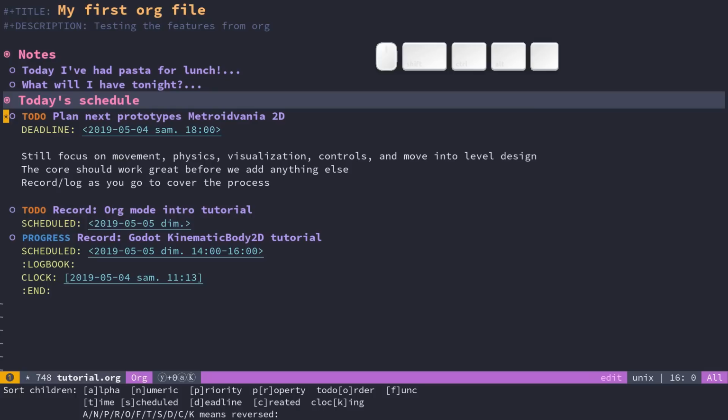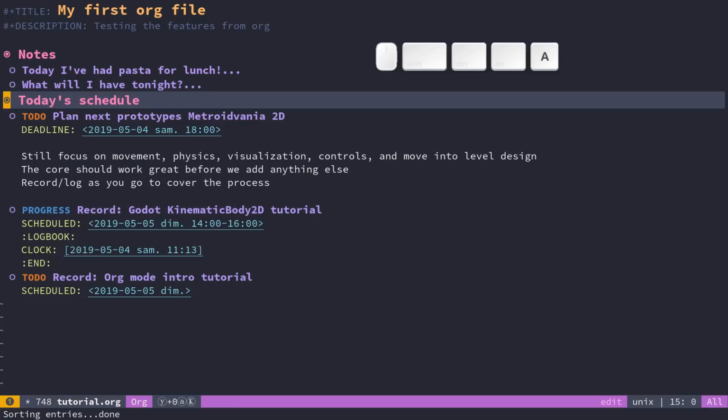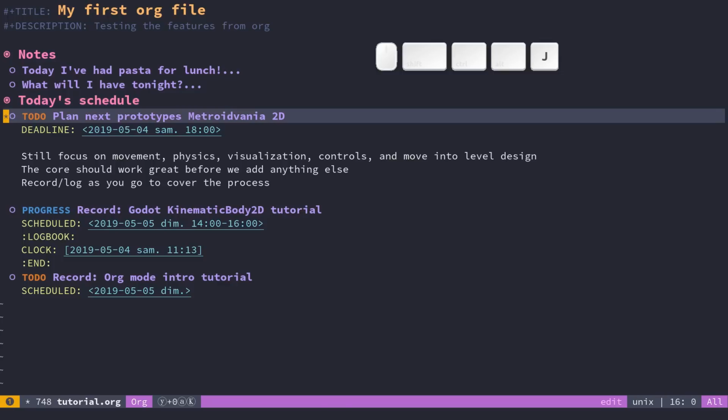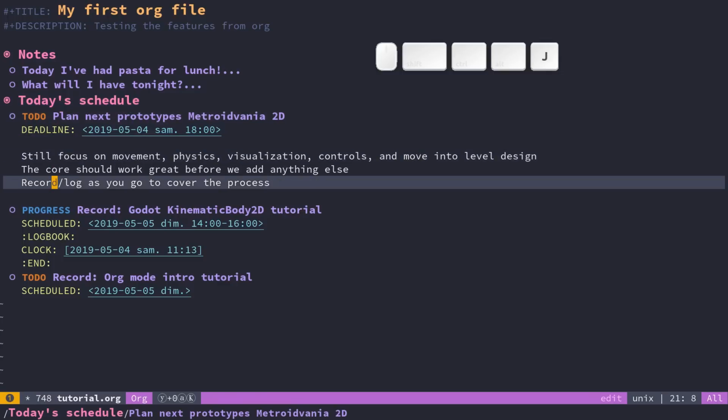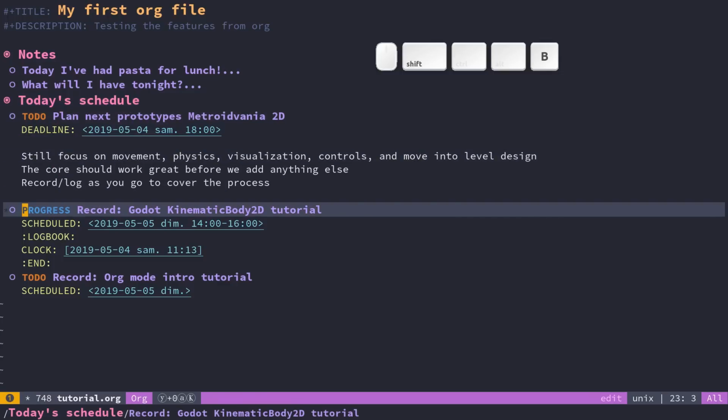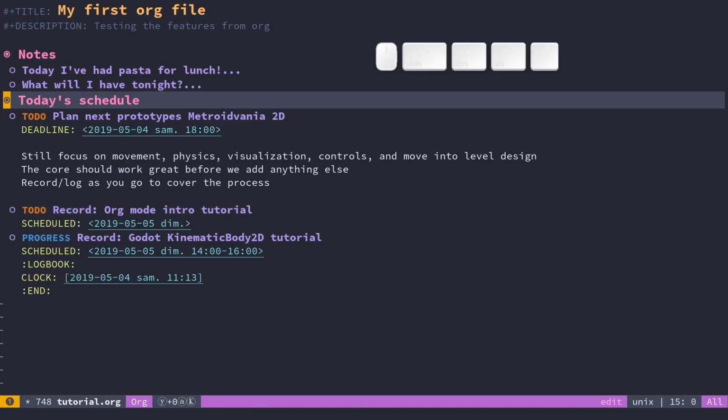deadline, so centered around time created, or using the clocks. And you could use sort by alphanumeric values. It means using the first letter in the title. So P in the alphabet comes before R for record. Note that it's ignoring the progress and to-do keywords. So you can sort tasks in a tree like that.